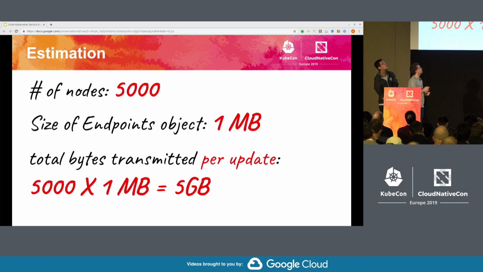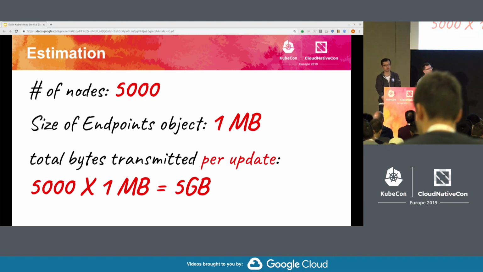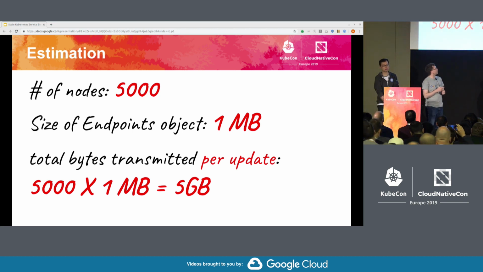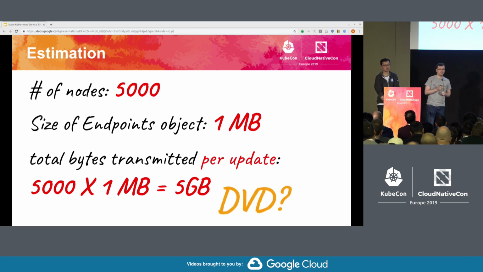Let's say that we have 5,000 nodes. The size of the endpoint object is 1 megabyte. Let's assume that this is for 5,000 endpoints in the service. So that means that we basically need to transmit 5 gigabytes of data. And this is just for an update of a single pod in that service.